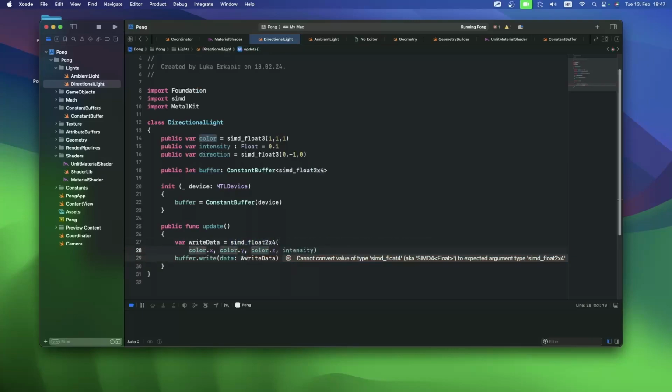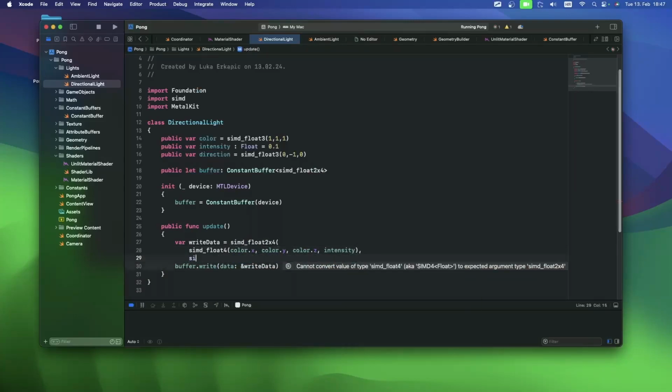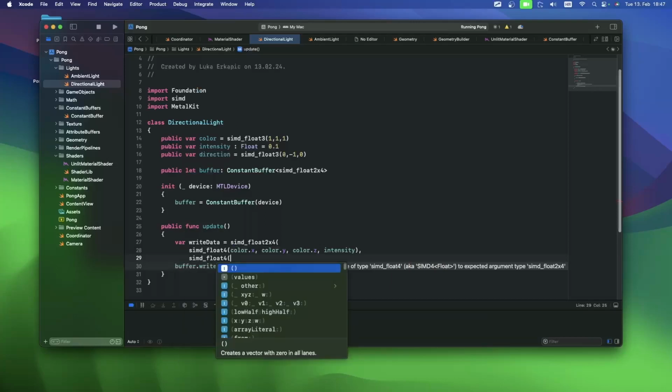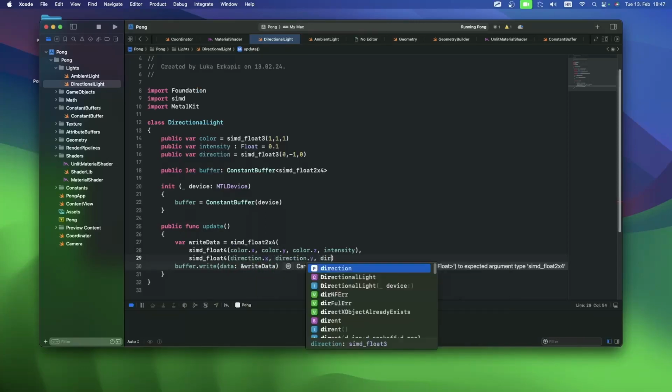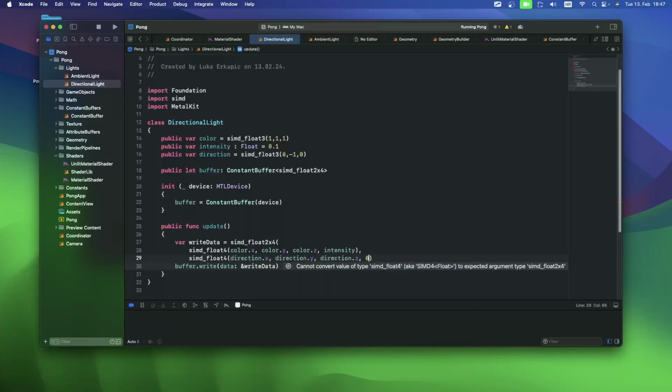And then here we can just use our usual SIMD float. And for the second one, we're going to create second. And then we're just going to pass our direction dot x, direction dot y, direction dot z. And the last one is not important, so I'm just going to put 0 here. We close it, and then we write that data in.